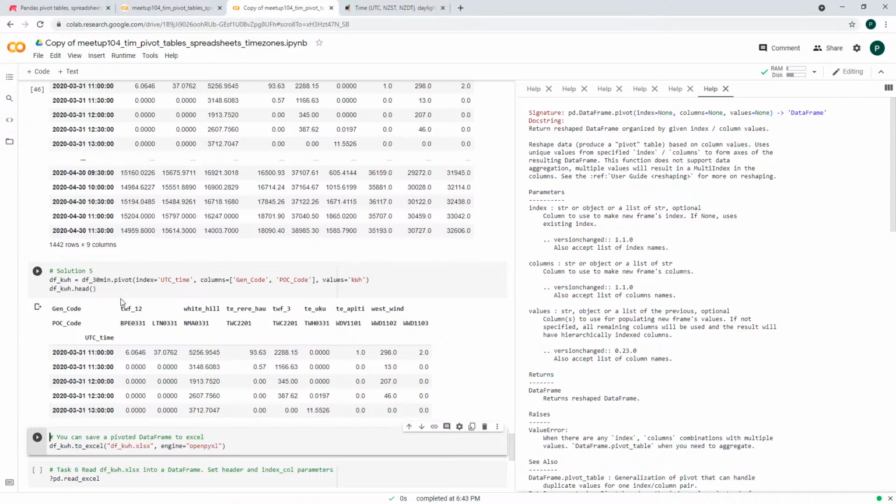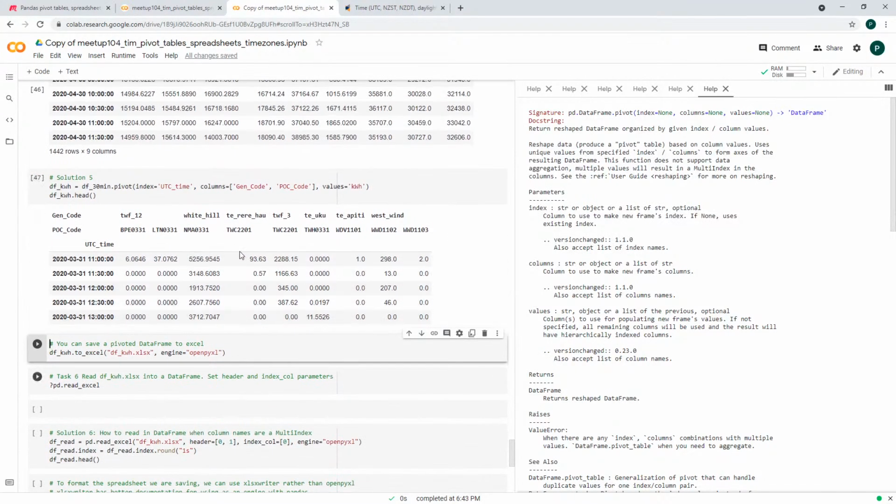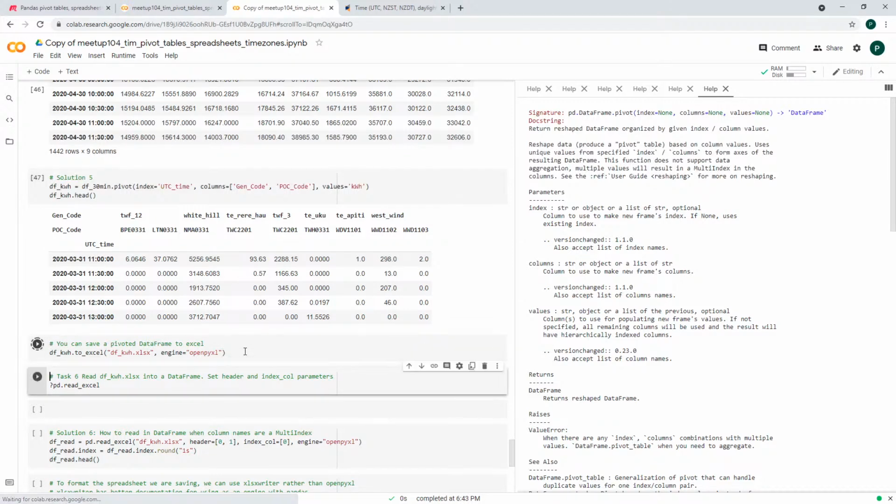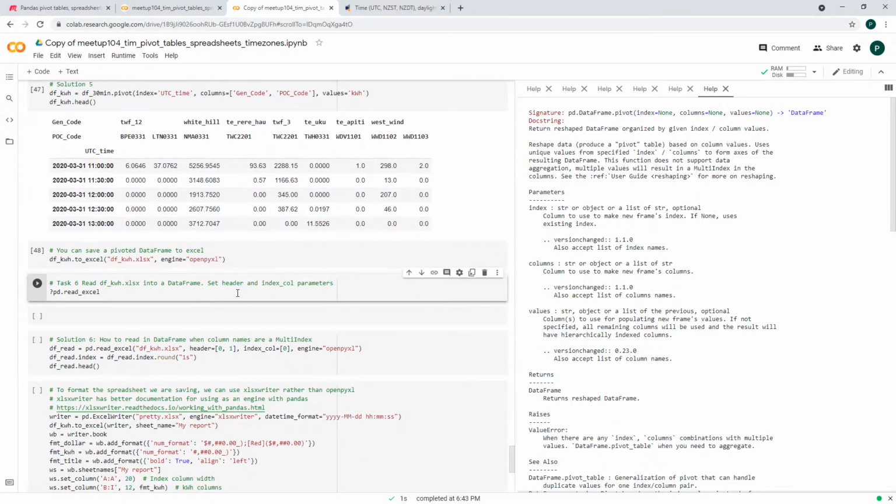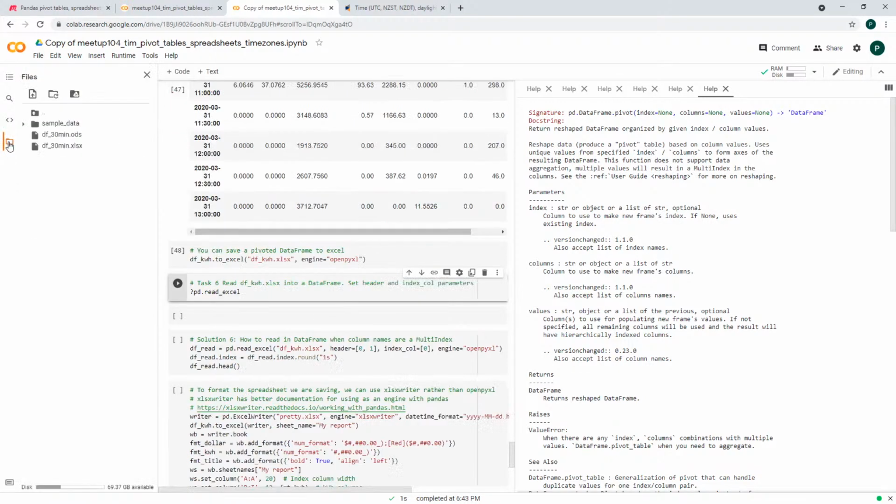So it doesn't actually label kilowatt hours at the top here of these column names. TWF12 connects to 2 different points of connection. So this is called a multi-index. It's like a hierarchical index of column names. And we can save that to Excel. We'll just use OpenPyXL to do that. And let's have a quick look at what that looks like.